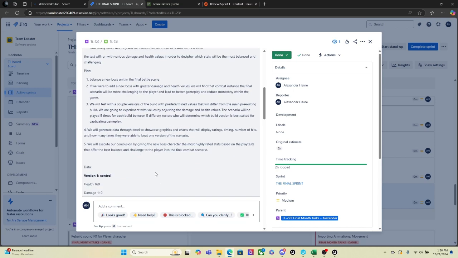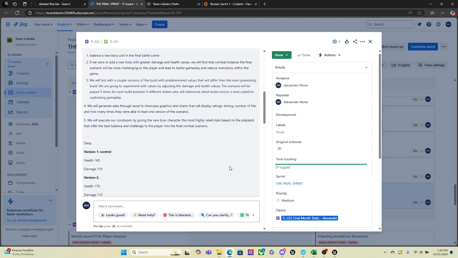So the plan is to balance the new boss. If we were to add a new boss with greater damage, we will find that the combat instance in the final scenario will be more challenging to the player. We'll test a couple different versions of the build with predetermined values that will differ from the main pre-existing build. Each will play them 5 times and get a test value out of 5. So we'll generate data through Excel and show graphs. Then we'll execute our conclusion by giving the new boss the most highly rated stats based on the play tests.